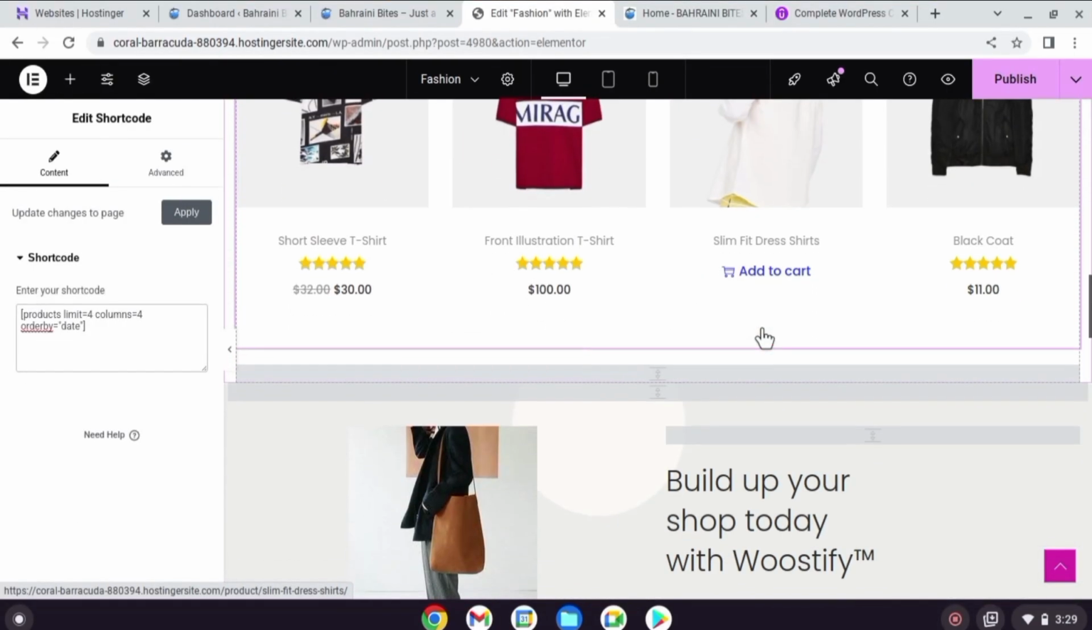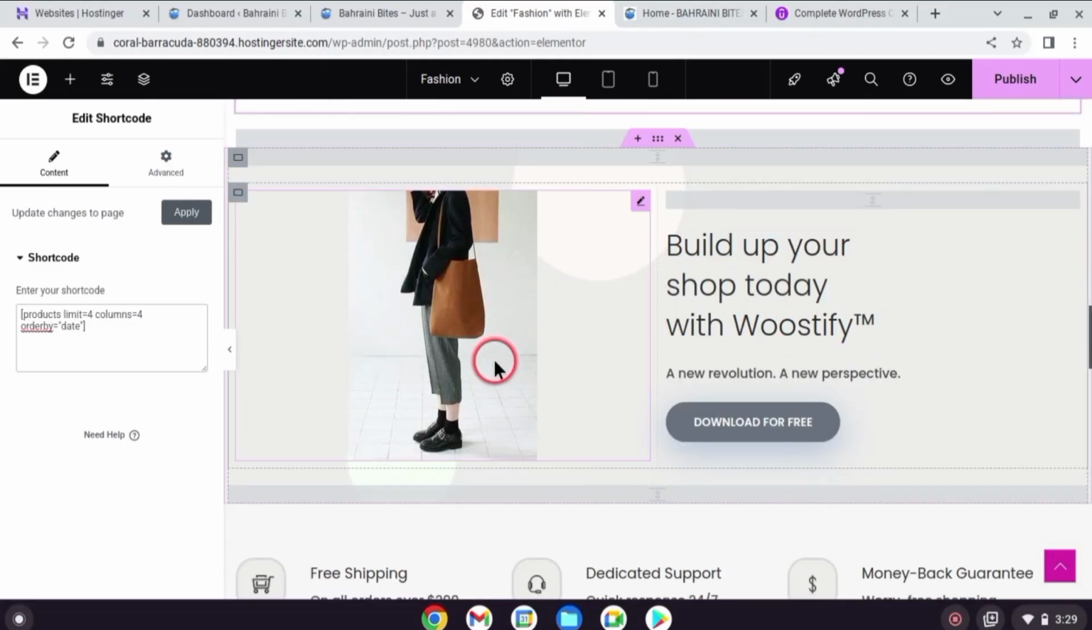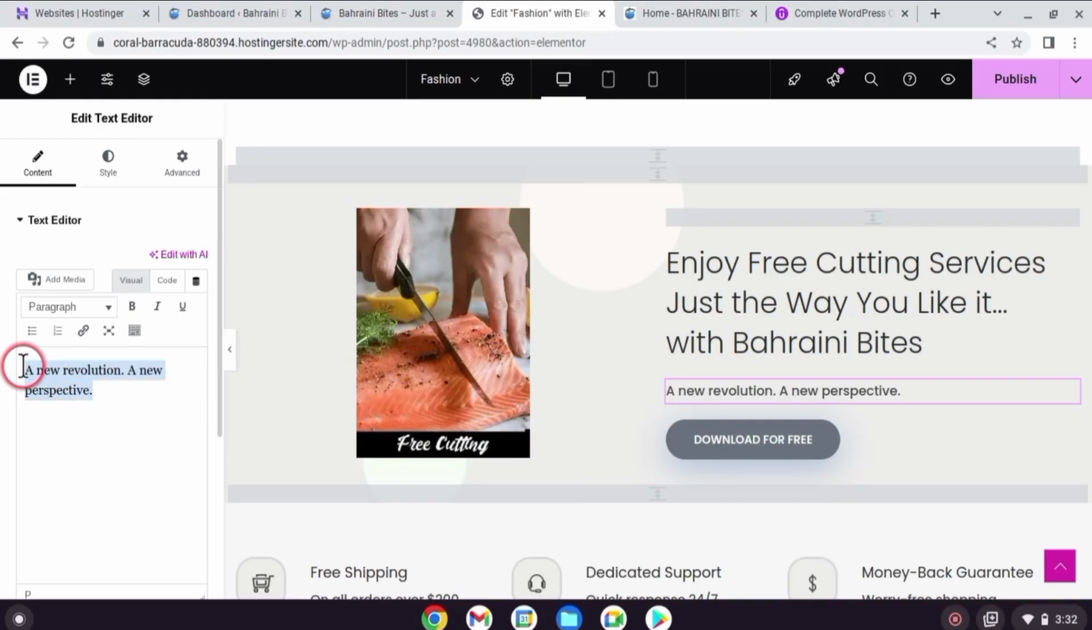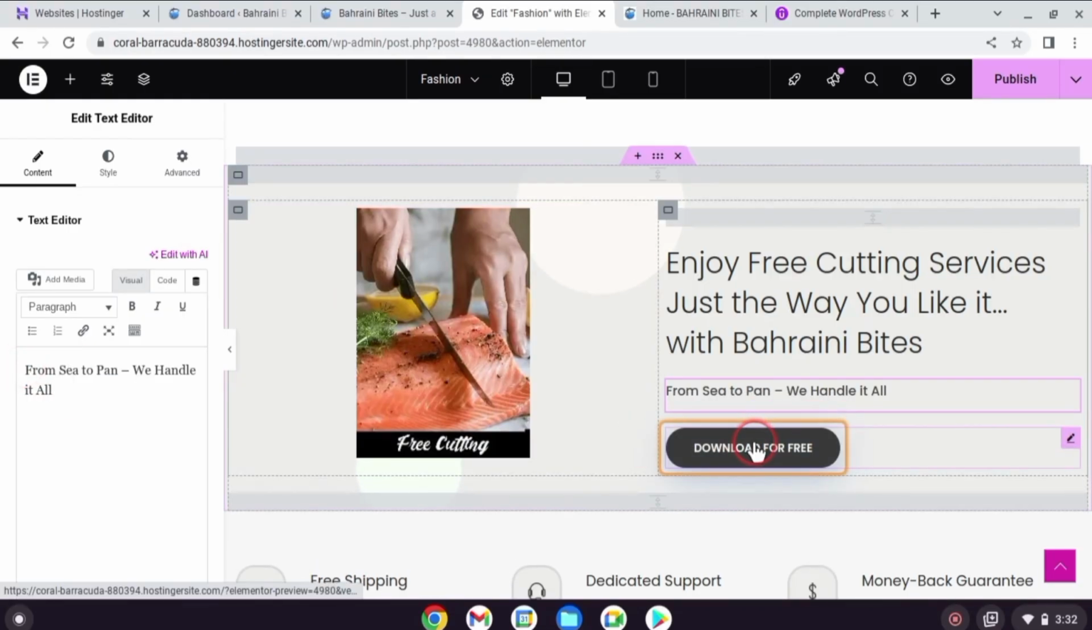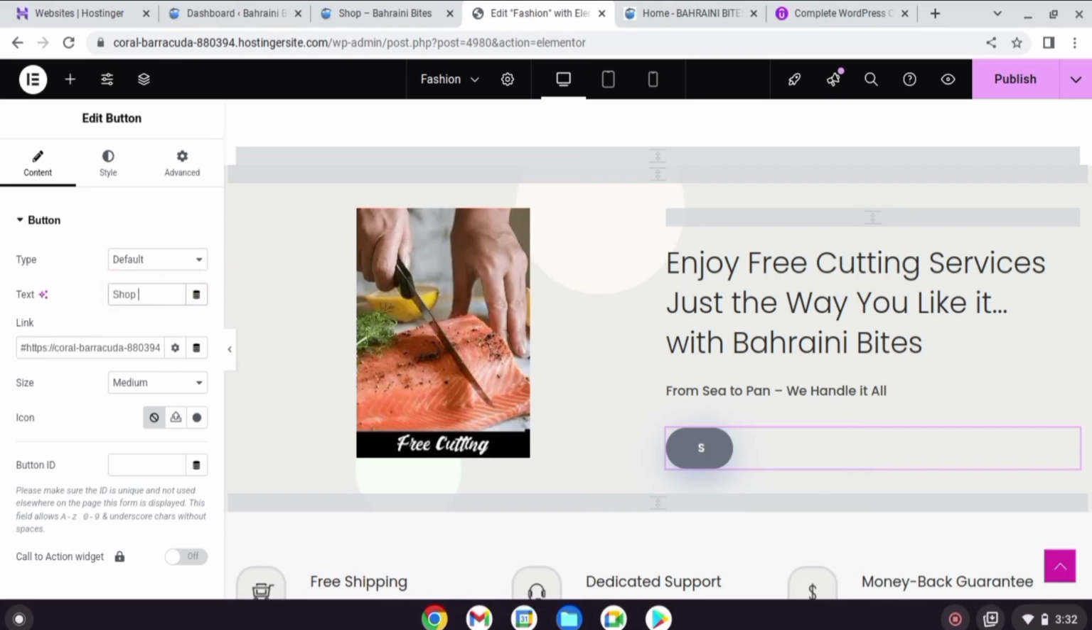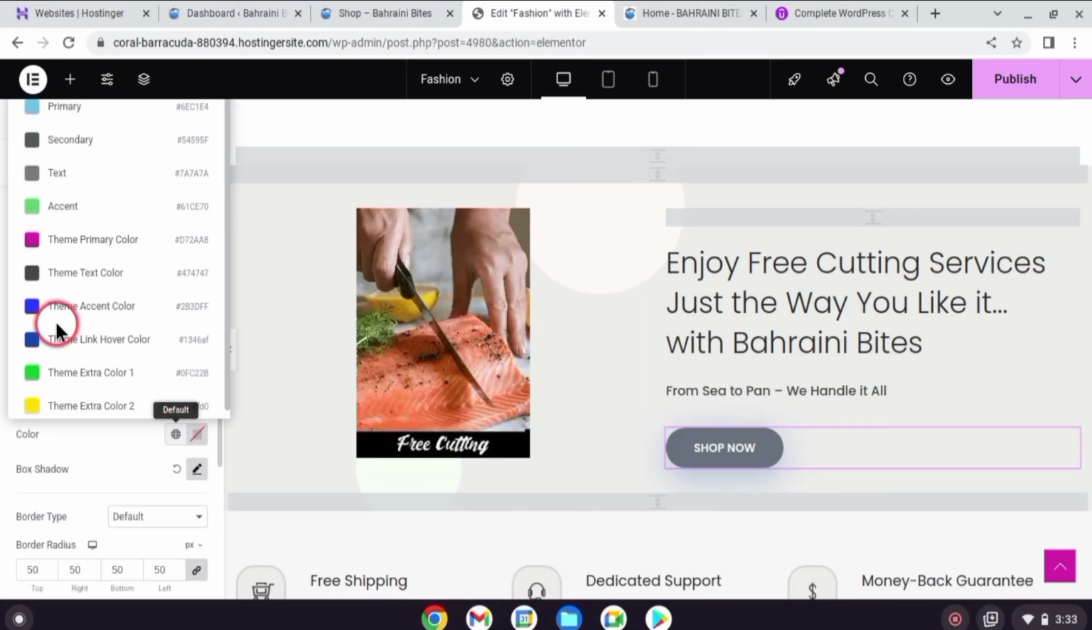Next is the call to action area. Maybe something like get the best deals today. Click the image, upload your own image, click the text, type your own message, click the button, link it to your shop or contact page. Also you can change the button style here as well.